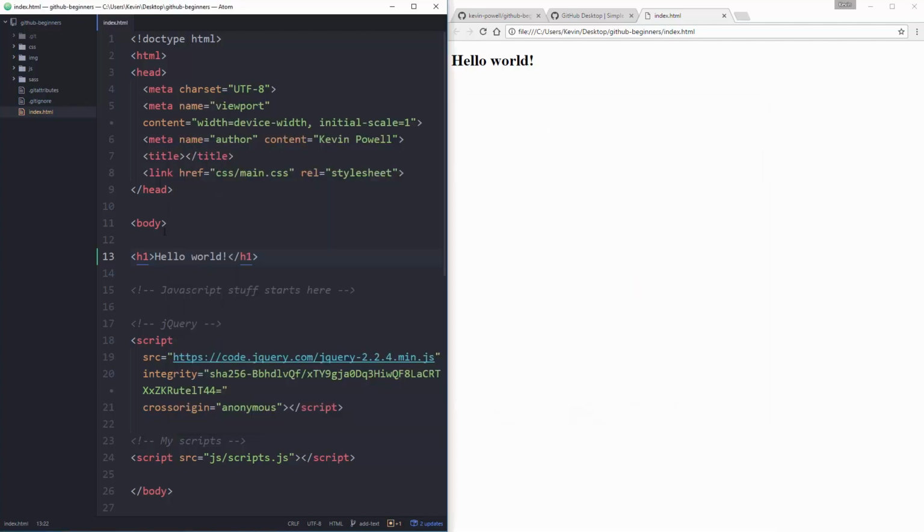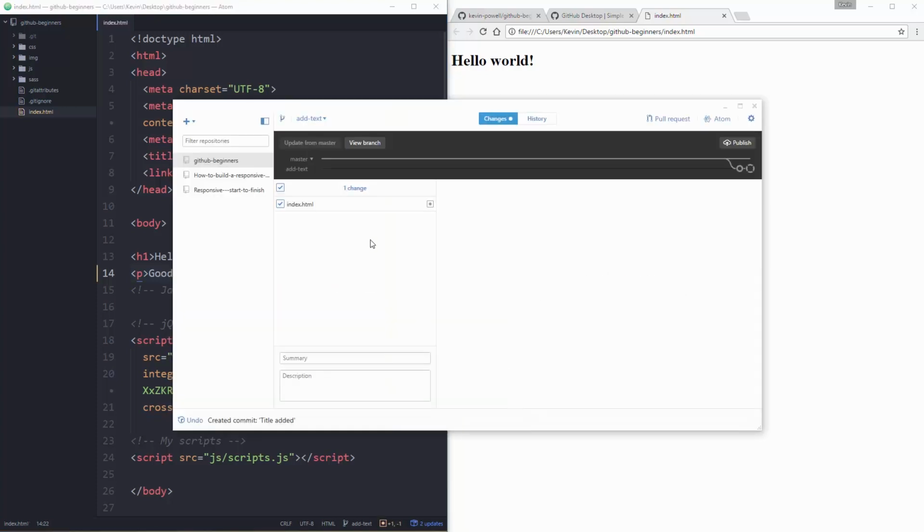Now maybe I add in a paragraph of text here as well. So paragraph, goodbye. Goodbye world. Close paragraph. Save that. Go back to here. Another change. Goodbye world. I can commit to add text.